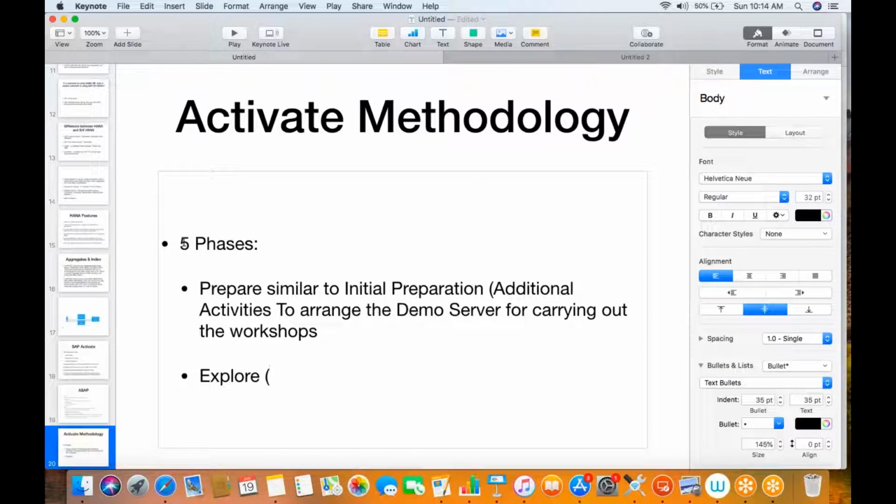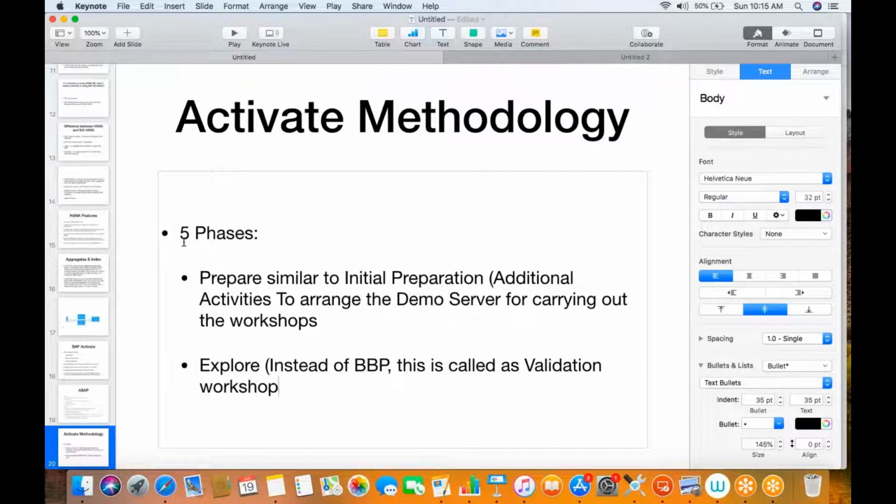Explore, from the output point of view, is the same as business blueprint. What is the output of the business blueprint? You will get a clear idea what we need to do, right? In the explore phase also, ultimately you will get an idea of what we are supposed to do in order to make the system ready. But instead of BBP, this is called validation workshops. What do you mean by validation workshops?